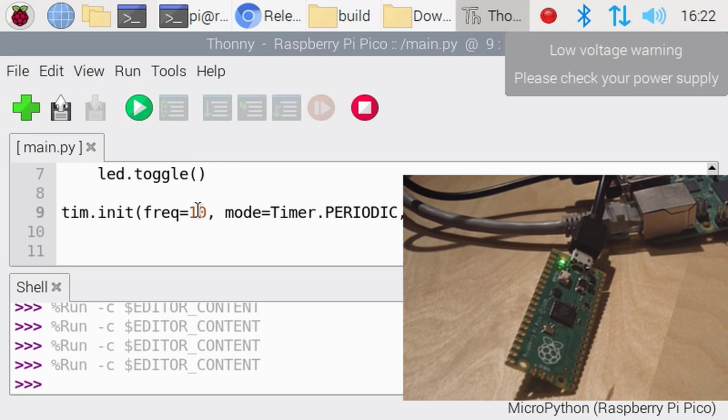So I think we can increase more. 30, for example. Yeah, it is much faster. So we simply increase the frequency. So 40. I'm not sure it's a good idea to increase more, but let's try.